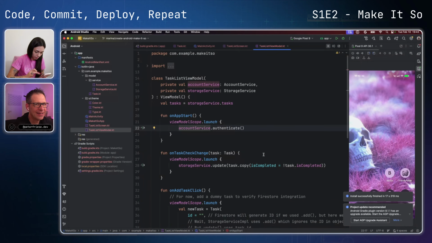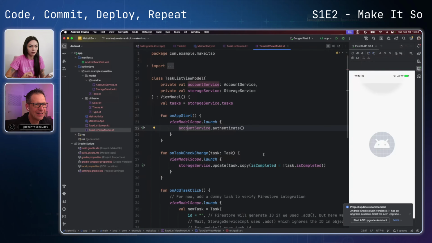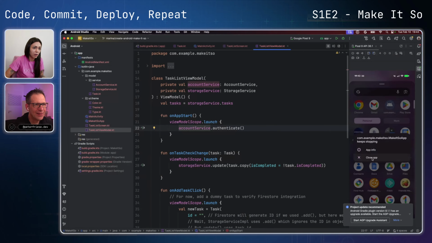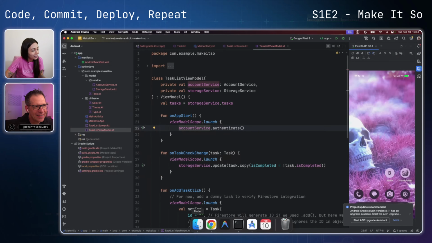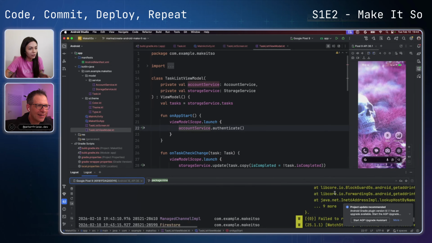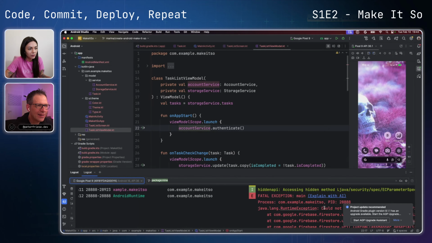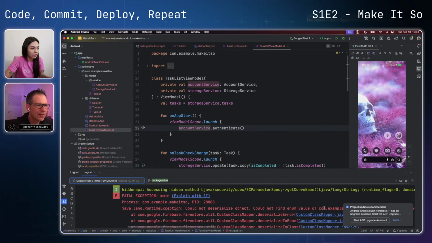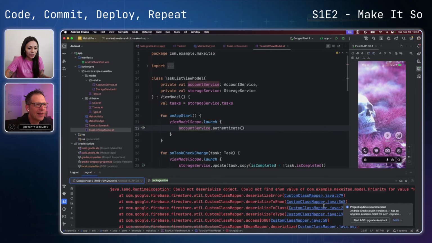Wait, where is it? Oh, it's crashing. Oh no. Not an easy day, but it's probably crashing because it's fetching the thing now. Yeah, you see? Could not deserialize the object. So the object does not map to the same object that you did on Swift.